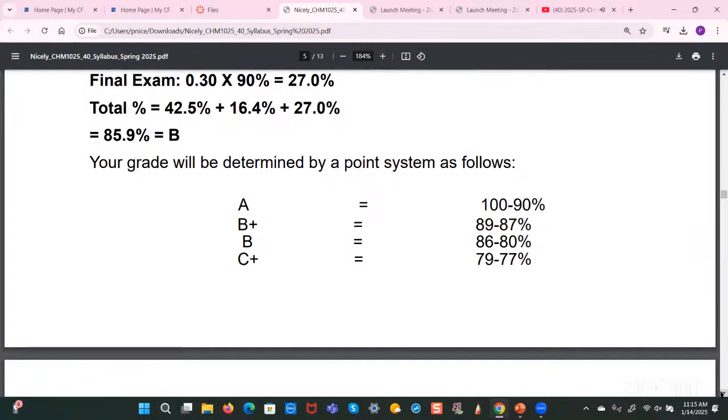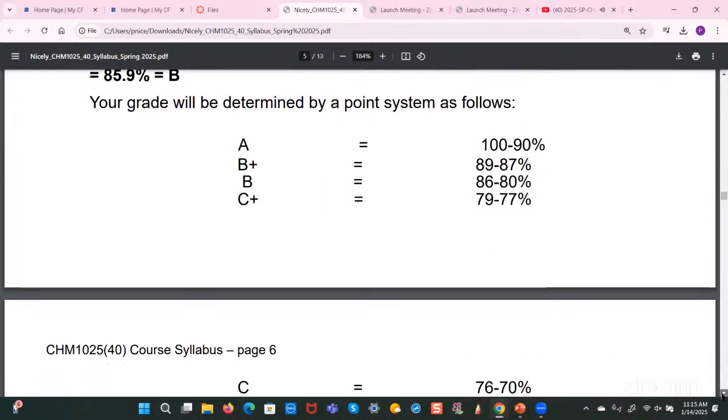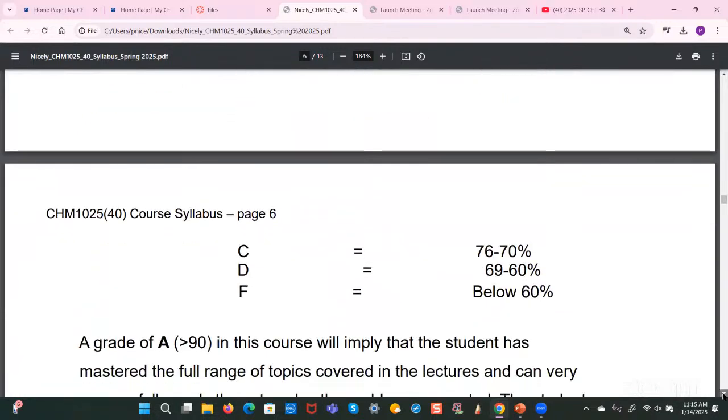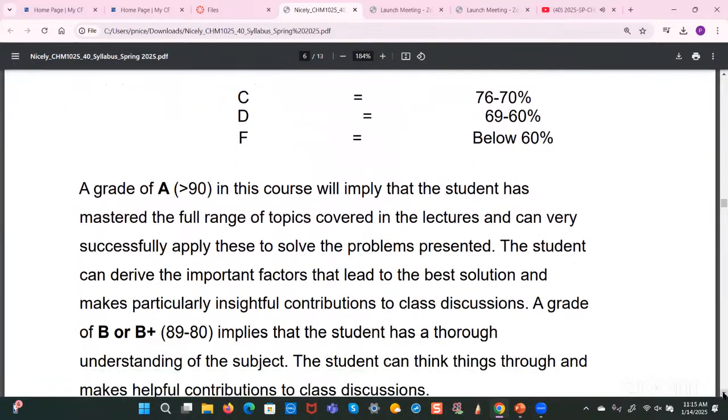So all I have to do, because of the way Canvas is set up, or the way I set it up, I just put the numbers in, and the Canvas system does the calculation as shown here to give you your final average. So this is the point system, and basically you need to recognize that the grade actually represents something about what you would have gained from the course, or what you have shown me about what you have gained from the course. So as stated here, a grade of A in this course will imply that the student has mastered the full range of topics covered in the lectures and can very successfully apply these to solve the problems presented.